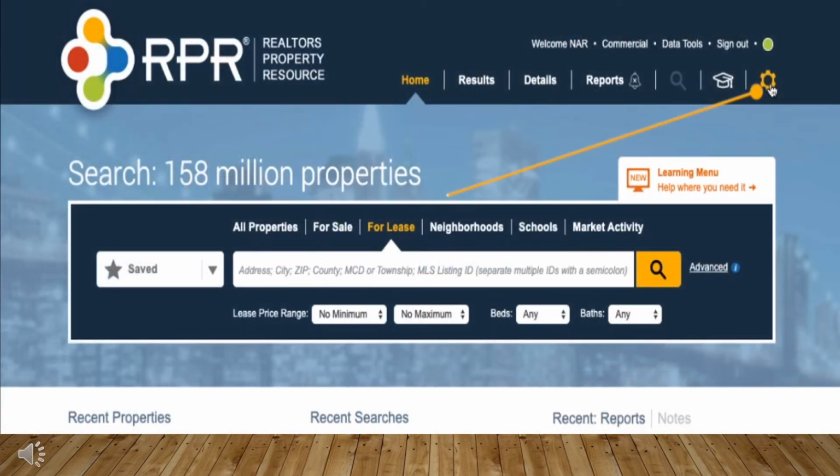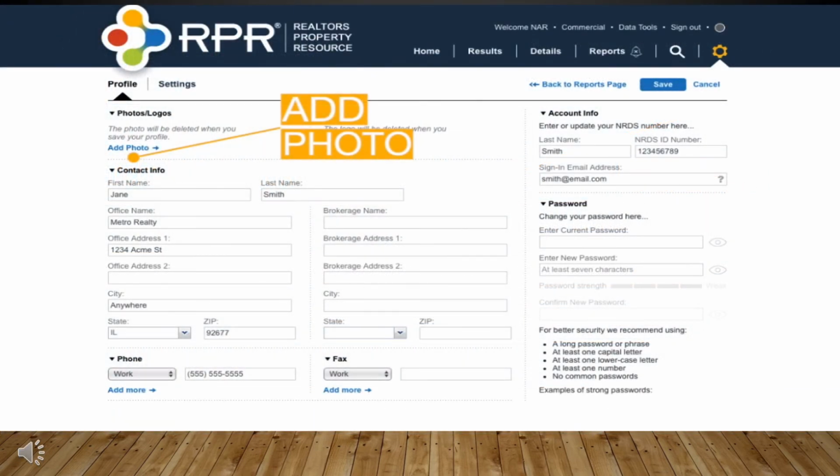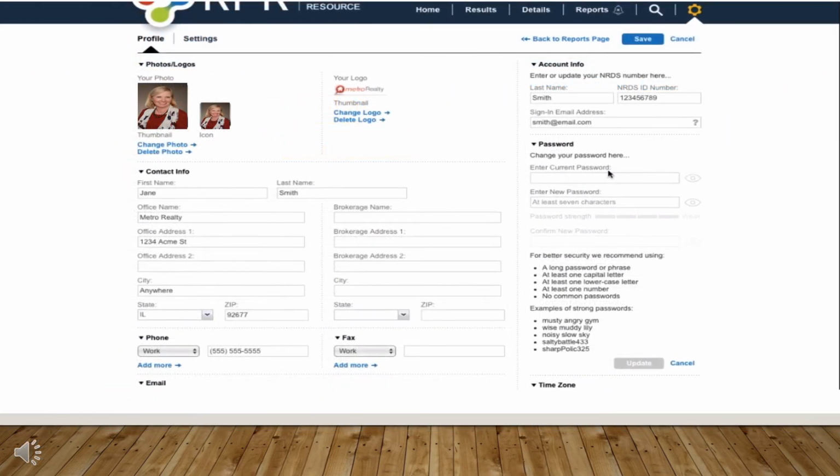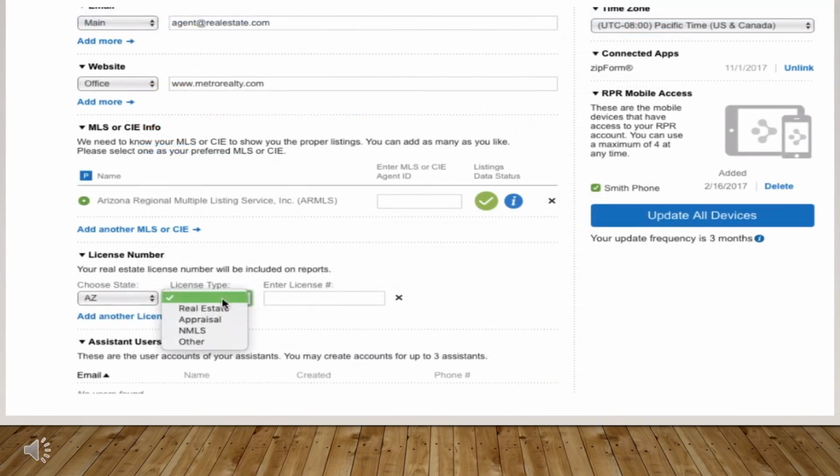First, go to your profile by clicking on the cog icon at the top right hand of the screen. It is important to keep your profile information updated, as this information can be found on the cover page of all of your reports. To add a photo, click on the Add Photo link. An image loader appears. With your JPEG or PNG file, use the crop image if you wish, then click OK. Next, fill in your name, office information, email, website, etc. If you would like to add your license number to your reports, fill in the license information.